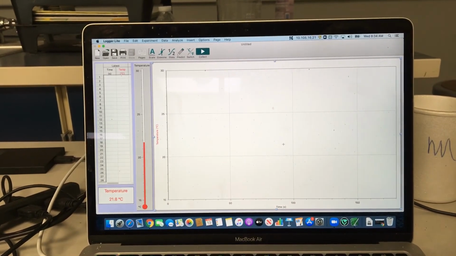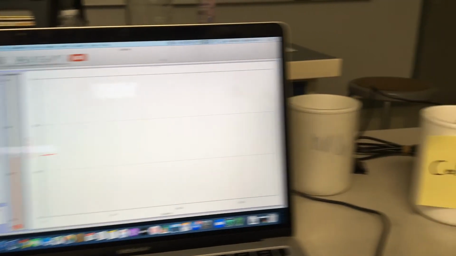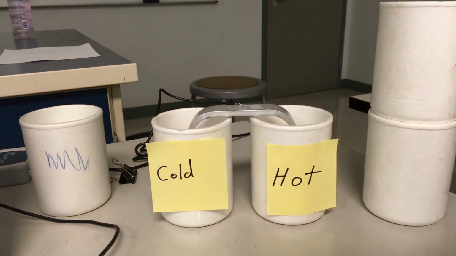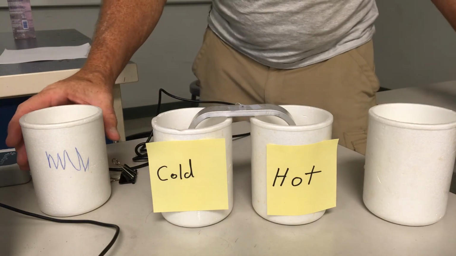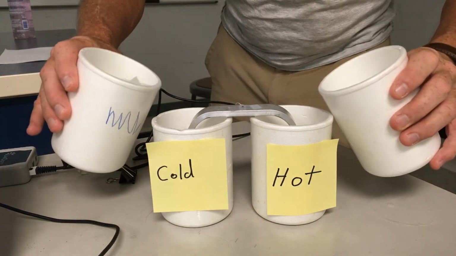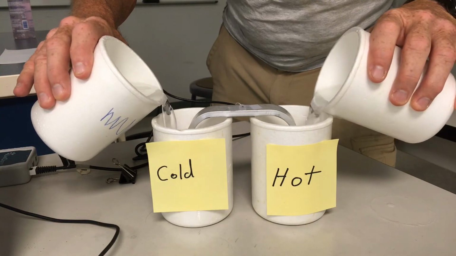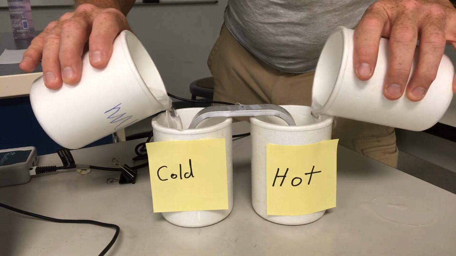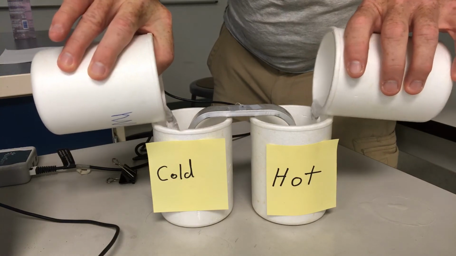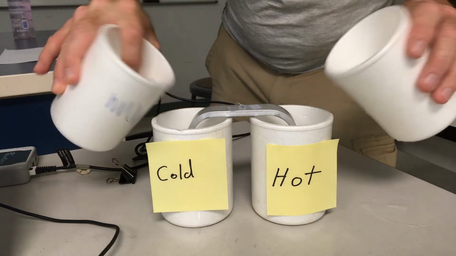Now I'm going to go ahead and start our data collection here. And again, you can see that is about 22 degrees Celsius. Our red bar is going to come out there. And I'm going to go ahead and now pour our hot and cold water into these. And we'll see what kind of change we get. Trying to get about the same amount of water in each one. And that's pretty good right there.